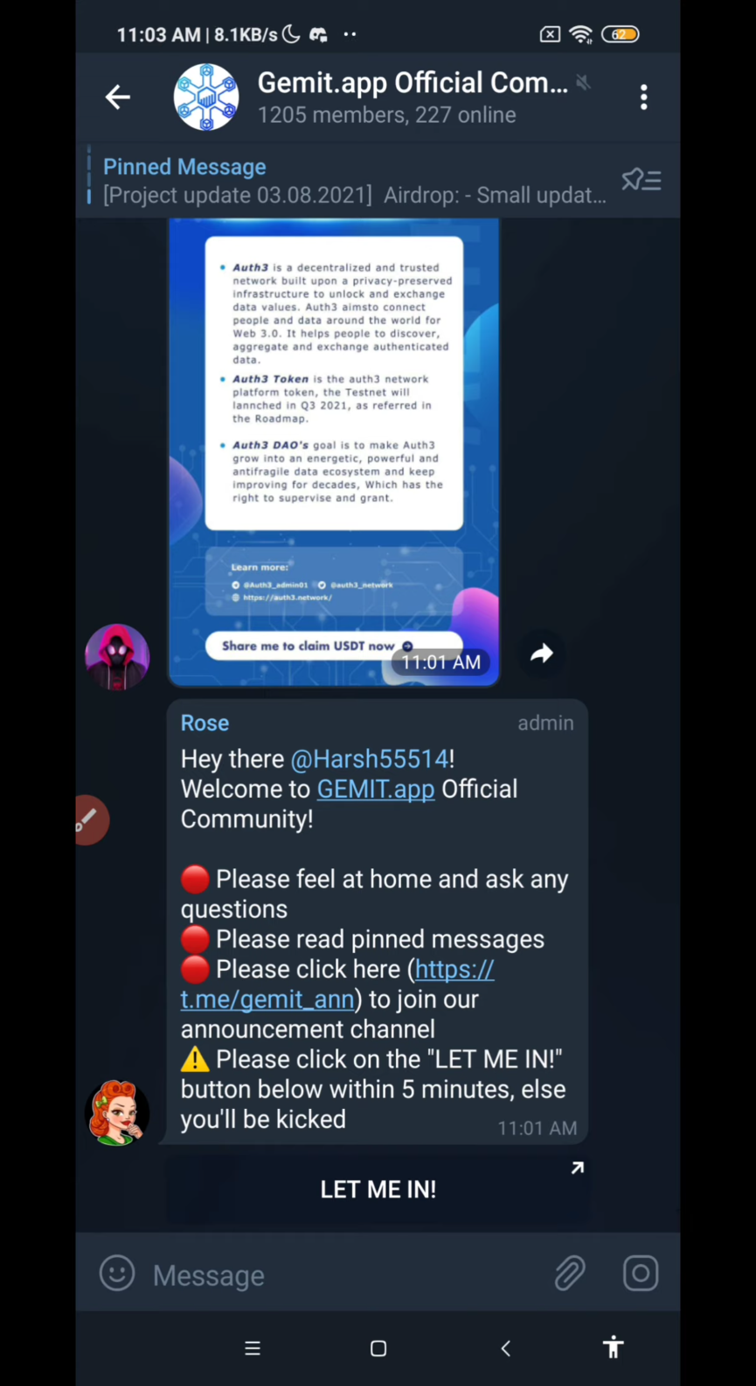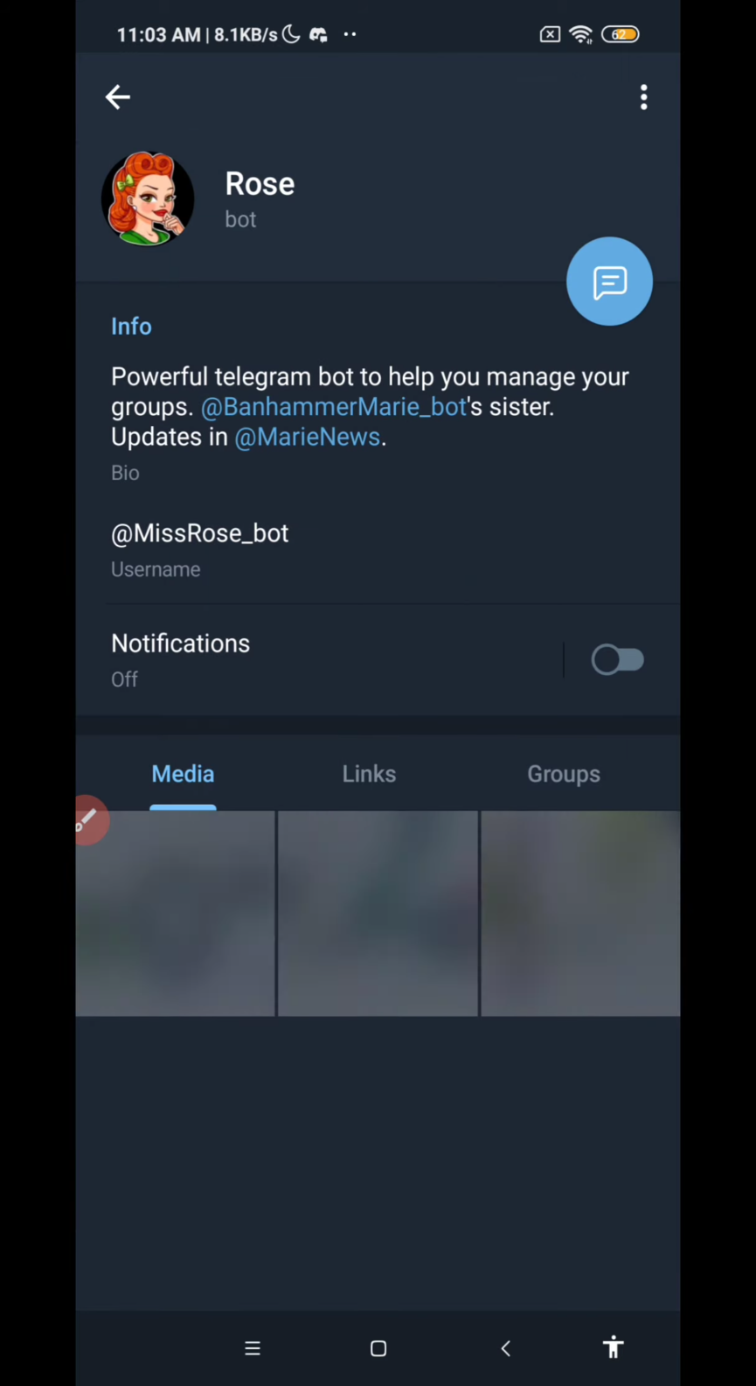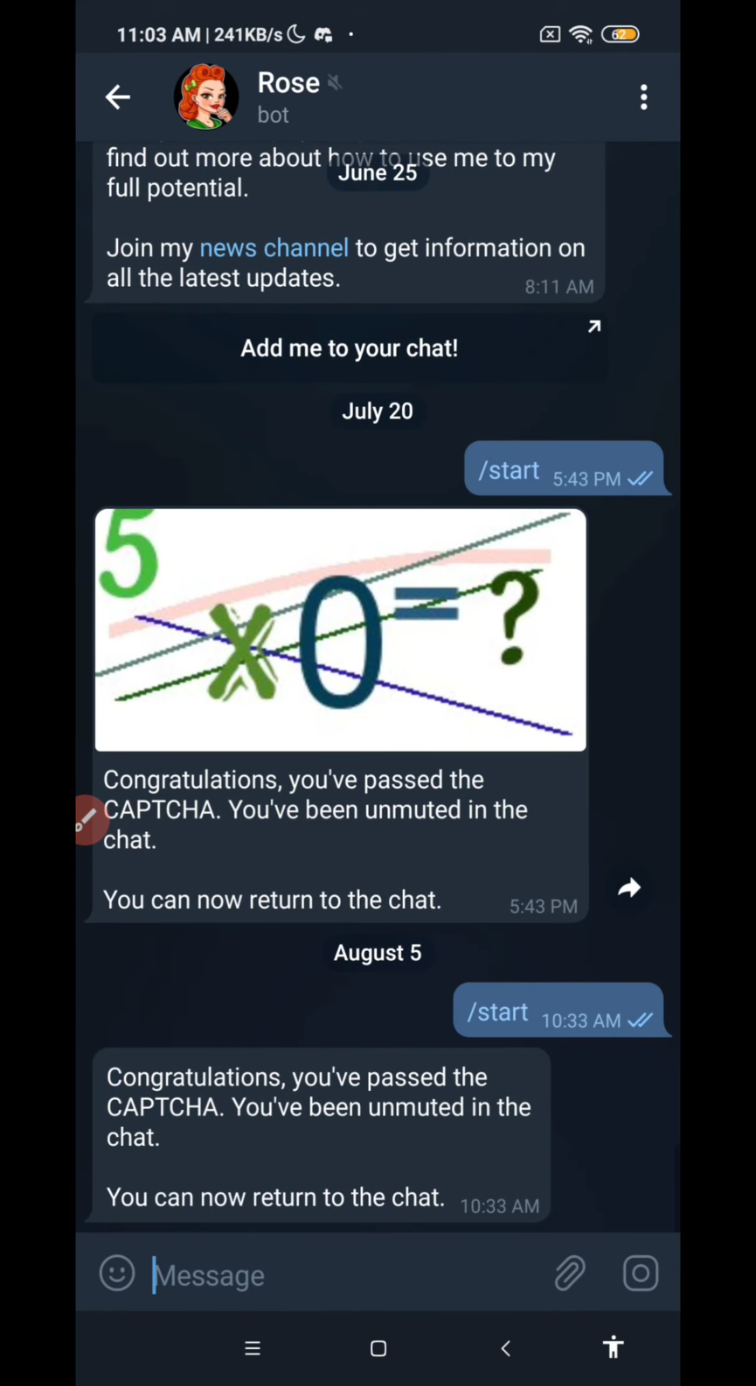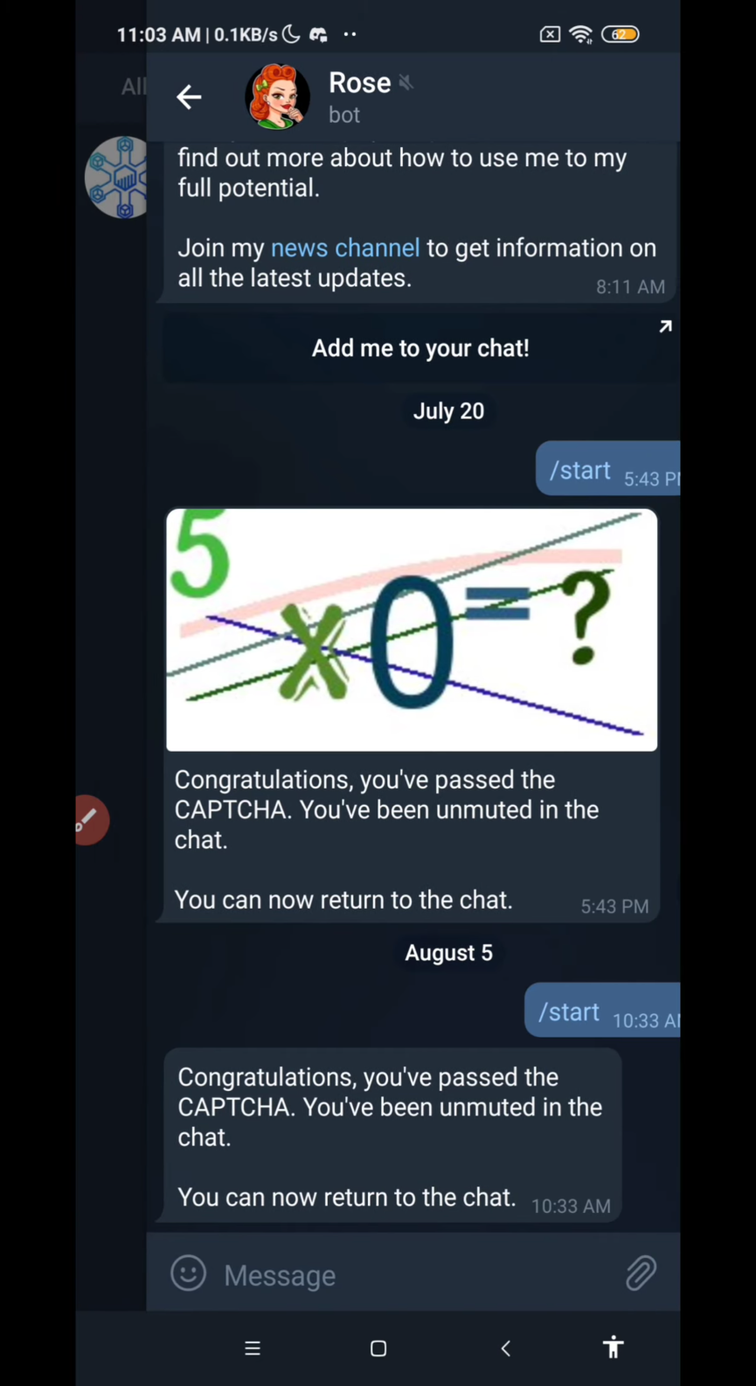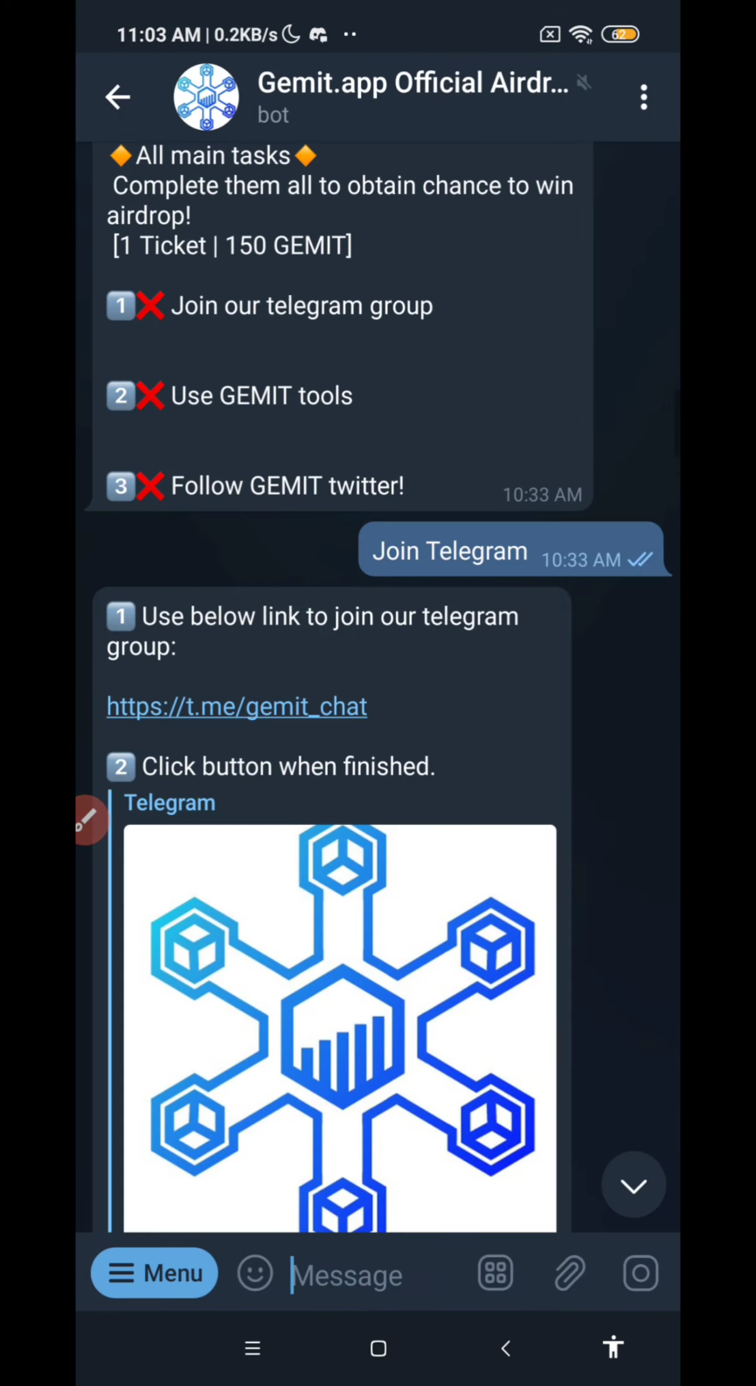After clicking on let me in you will get an interface like this. You should just start the bot and accept the terms and conditions by clicking a button you will get. Click on the button and you will accept the terms and conditions. You will be accepted into the group. Now come back to the bot again.